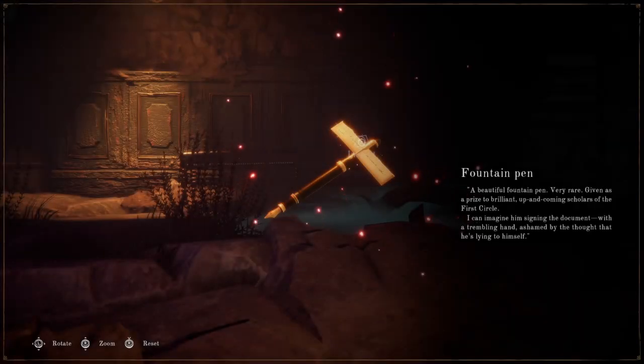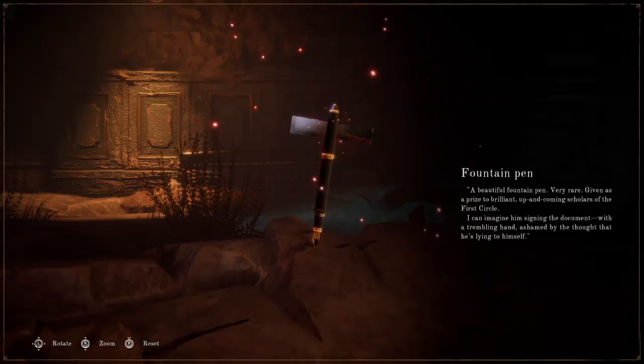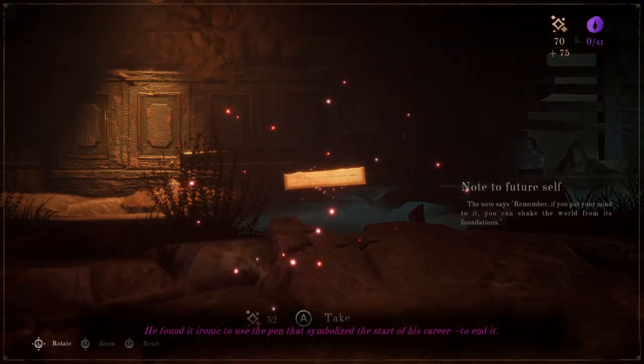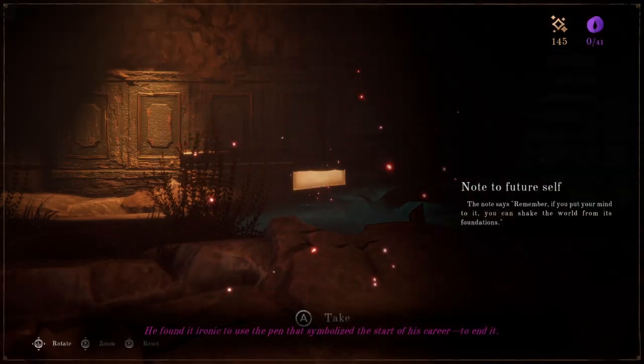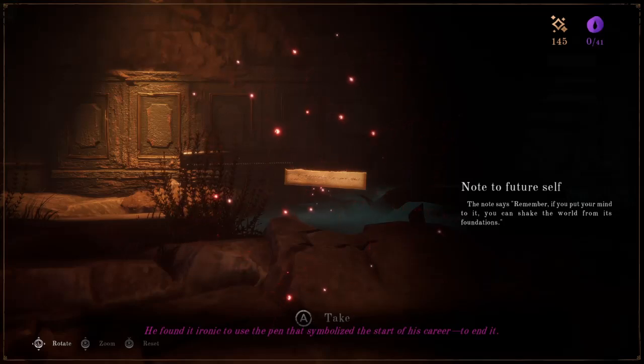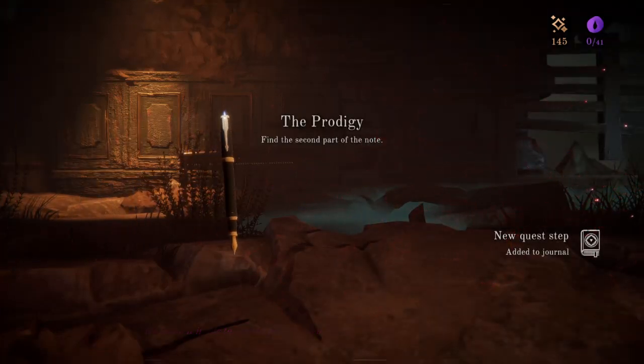Fountain pen. A beautiful fountain pen, very rare, given as a prize to brilliant up-and-coming scholars of the first circle. I can imagine him signing the document with a trembling hand, ashamed by the thought that he's lying to himself. He found it ironic to use the pen that symbolized the start of his career to end it. Note to future self. The note says, remember, if you put your mind to it, you can shake the world from its foundations. Find the second part of the note.